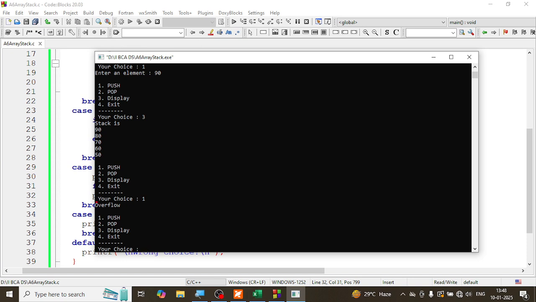When I try to push an element, you notice that immediately I got an error saying that it is overflow. Why? Because the stack is already full. 5 elements are there. I said the size of the stack is 5. So the stack is full. It is overflow.